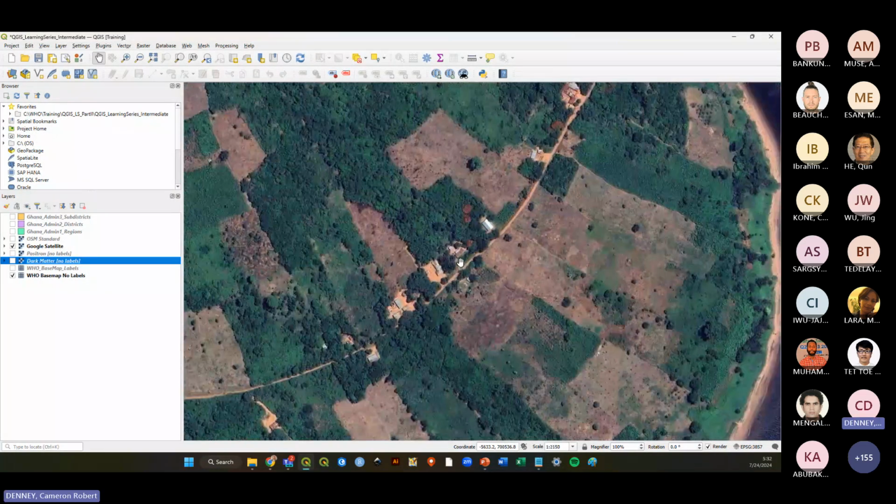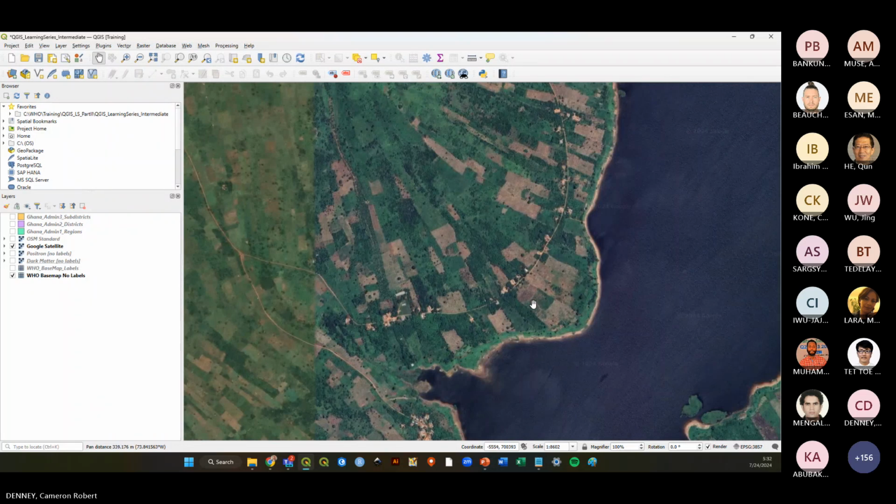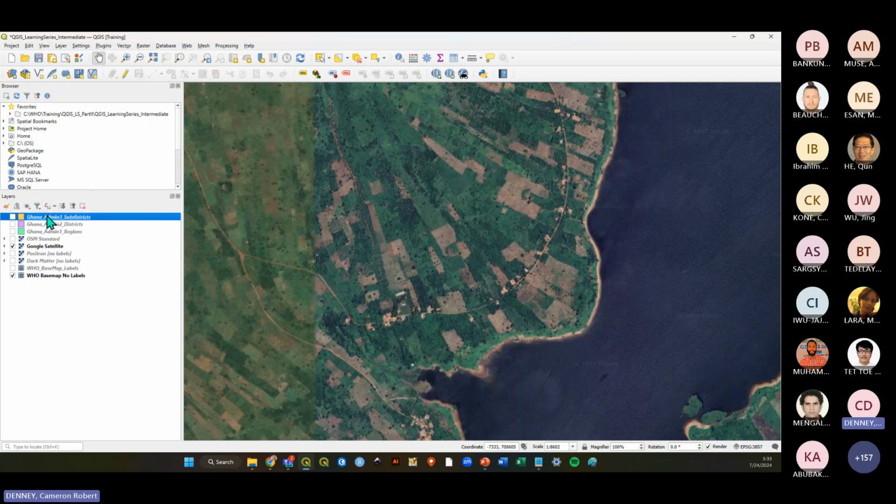Take a moment and just click through these different layers. Remember that the order matters. If I turn on my satellite imagery, for example, but I also have one of my administrative areas checked, I can no longer see my satellite imagery because, of course, this green polygon is blocking it. The layers on the top will be drawn on the top, and the layers on the bottom will be drawn below.